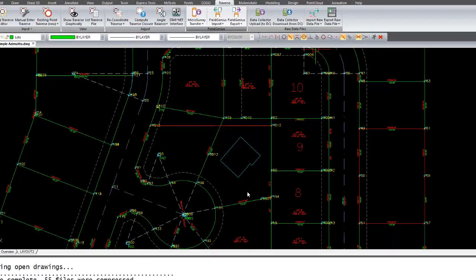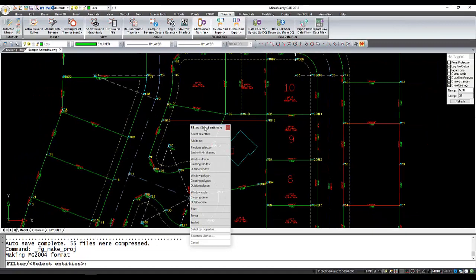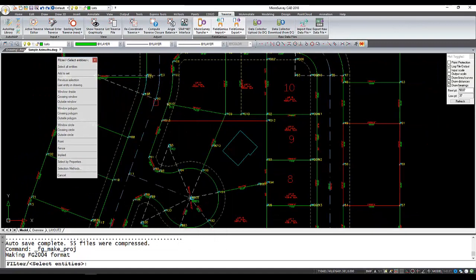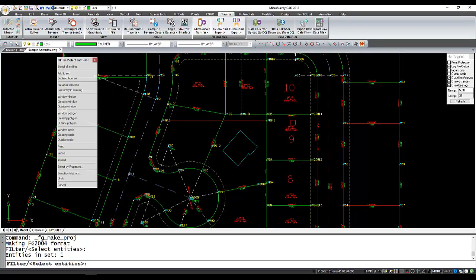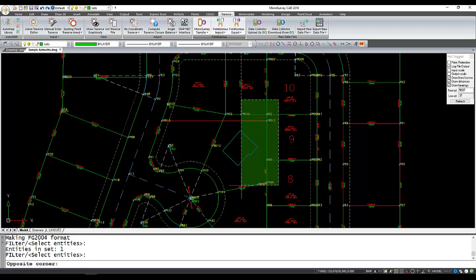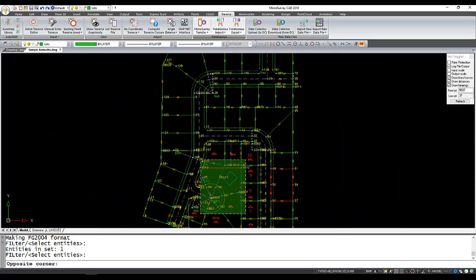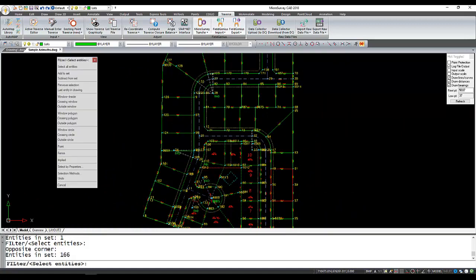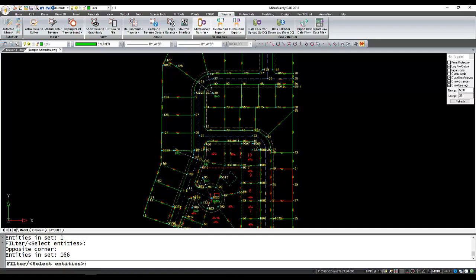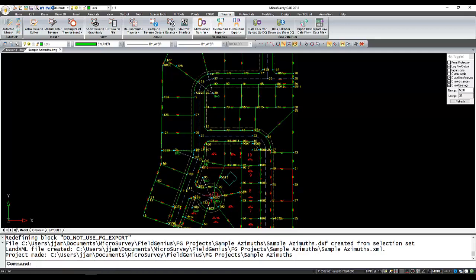I'll pick on OK. So now it's going to prompt me to select the entities, and I'm just going to make a window to include the lot with the house and enough of the neighborhood so that we can find some evidence for staking out. So that's highlighted. I hit enter when I'm finished. There's a little message down there that it's created the project.